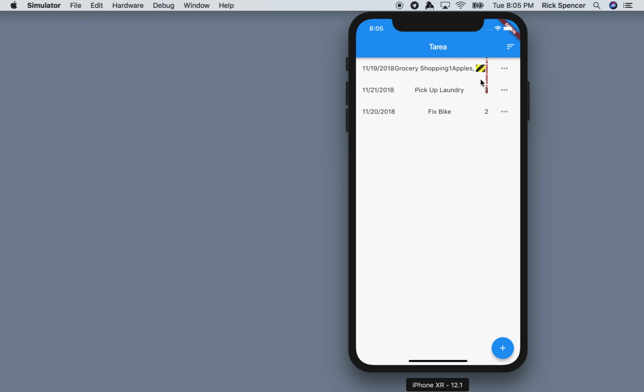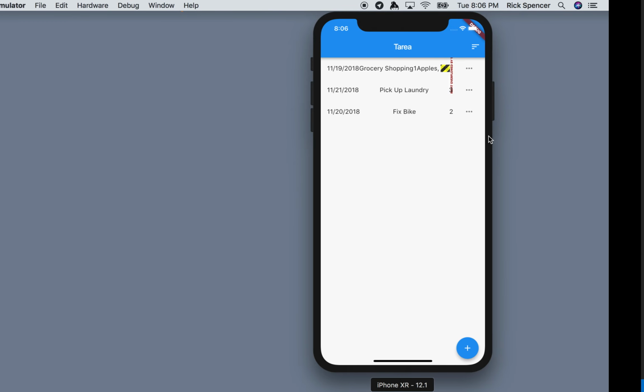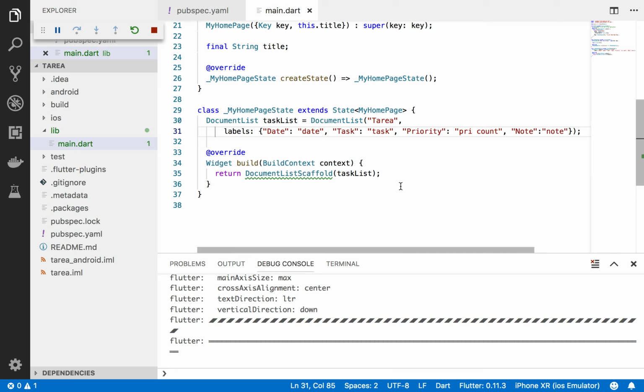But look what happened. The note is too long for the ListTile title. So how can I handle that? How can I manage that? I can do that by doing some light customizations. And let me show you how to do that here in the document list.